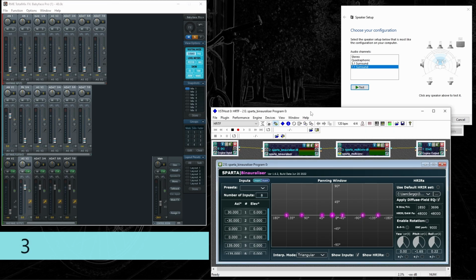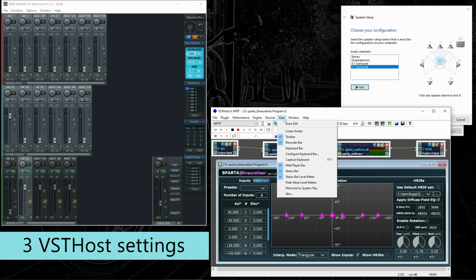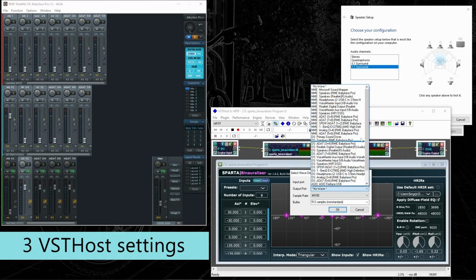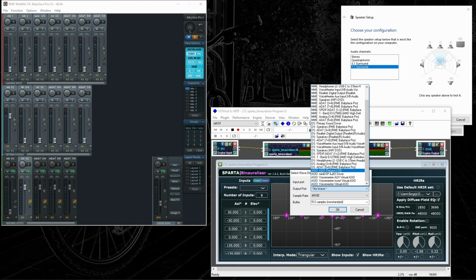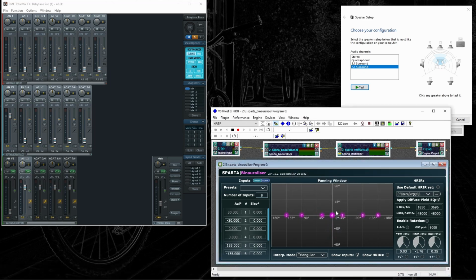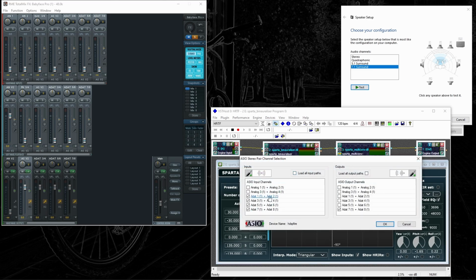Now we go to VSTHost and configure it to actually use RME's ASIO interface. We go to the wave, and on the output port we select ASIO Fireface USB. Sample rate should be 48 and buffer should match whatever was selected in the driver. So we press OK, and now we want to assign channel selection. I have already been playing here before, but it will probably look like this in the beginning.